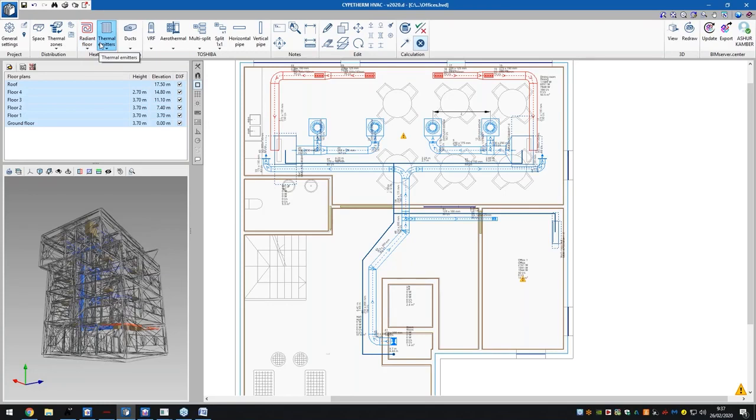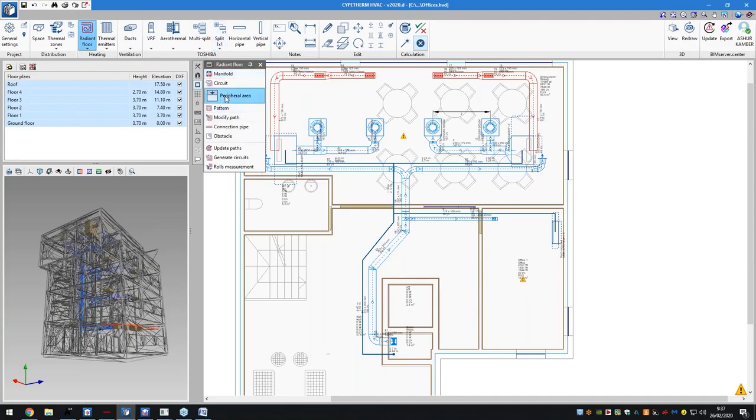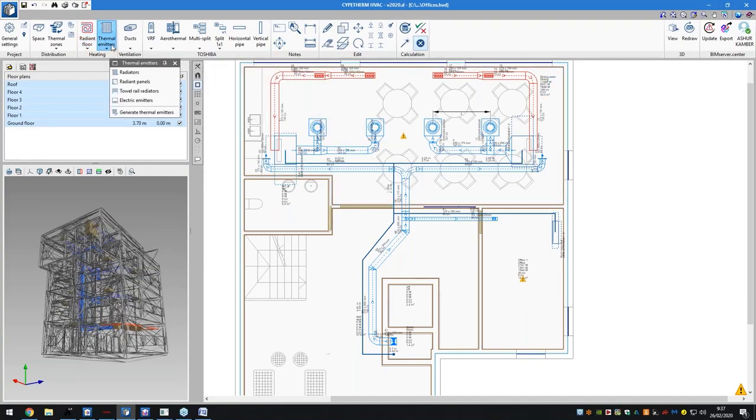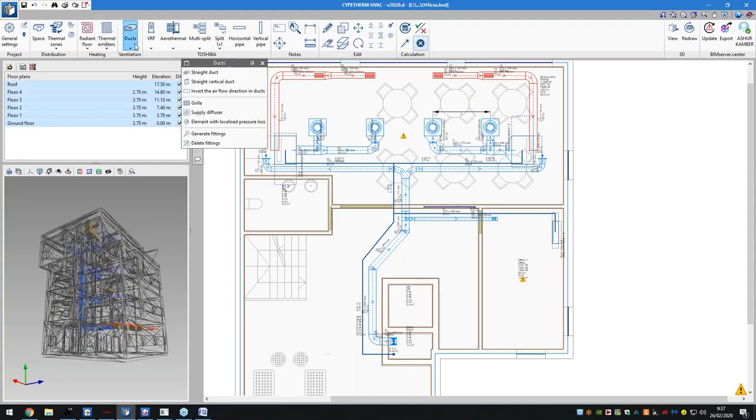So of course, within HVAC solutions, we have our radiant floor heating. So again, the ability to generate all our different types of radiant floor heatings. And of course, we can automatically generate these to particular spaces as well, quite easily. Thermal emitters, our duct settings as well. And also our VRF systems.